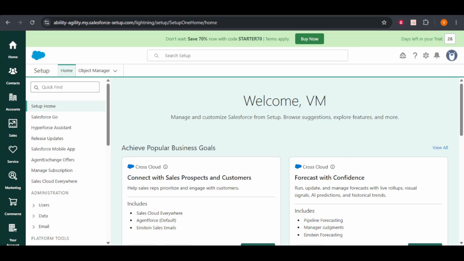In this video, I'll guide you through how to import leads into Salesforce, a crucial skill for anyone looking to manage customer relationships efficiently. Importing leads correctly can help streamline your sales process and ensure you're working with accurate and up-to-date information. Let's dive right in and take you through the steps to make this process as smooth as possible.